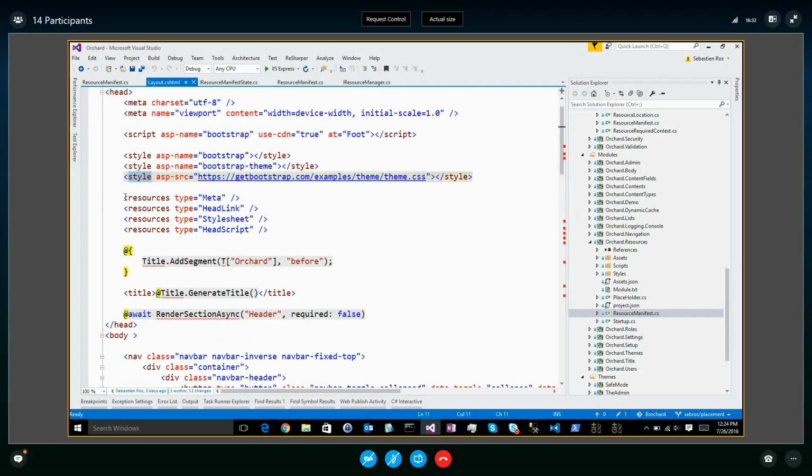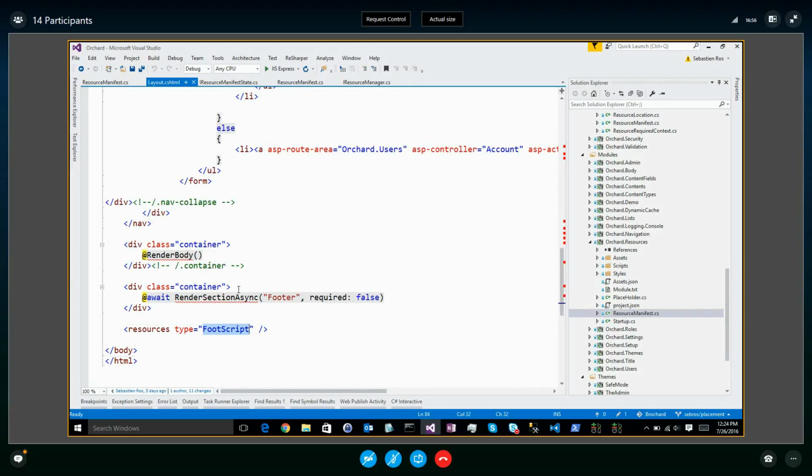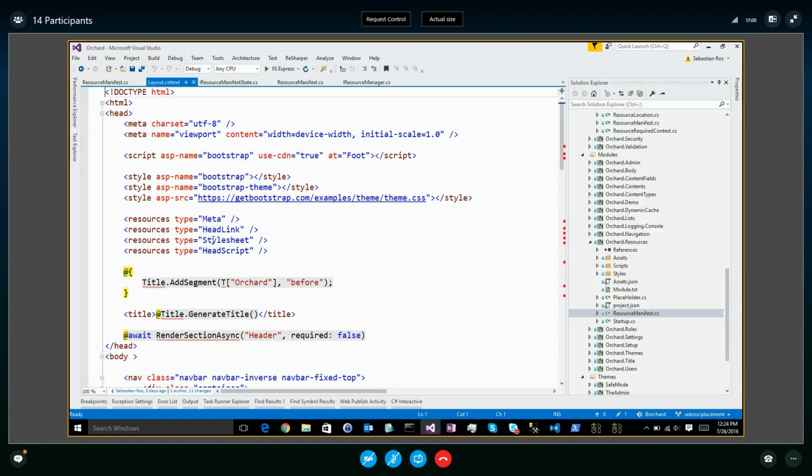And then these are for the layouts. It will probably change, but right now it's resources, and you say what you want to render. So here I say in the layout, render all the meta tags, then render all the link tags for the head part, render all the style sheet resources, and render all the scripts for the head. Okay, and at the end of the layout file, we have the same thing but for the foot scripts. Okay, this is how you render the resources in your layout.